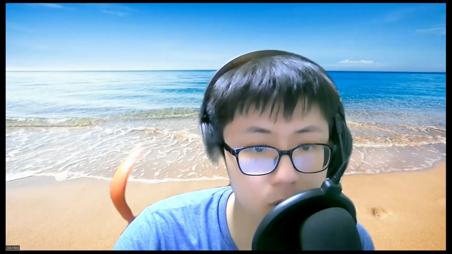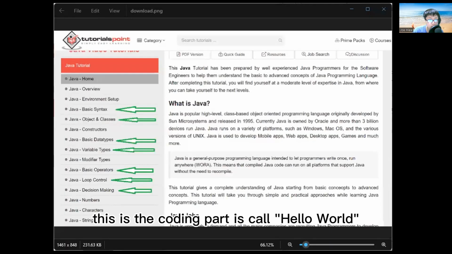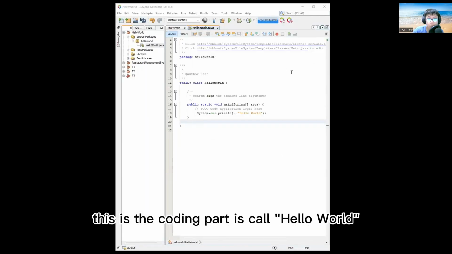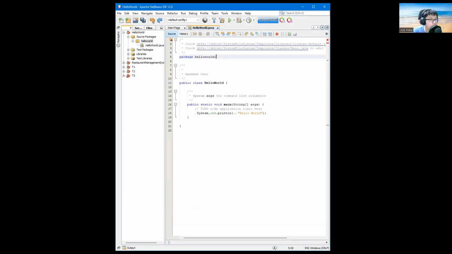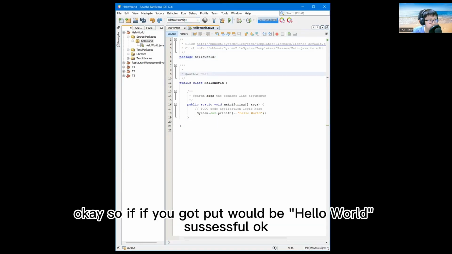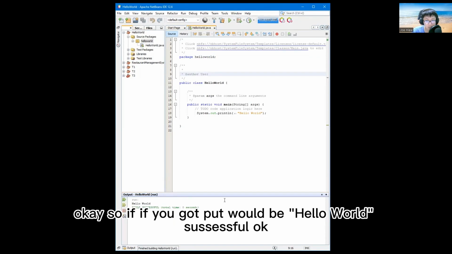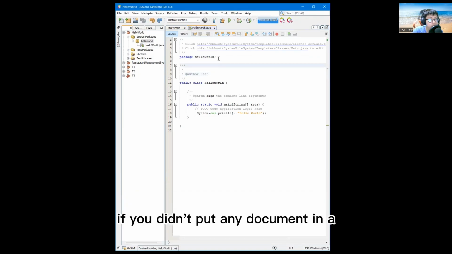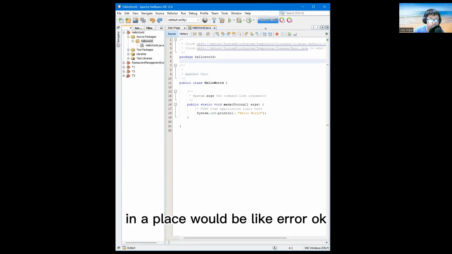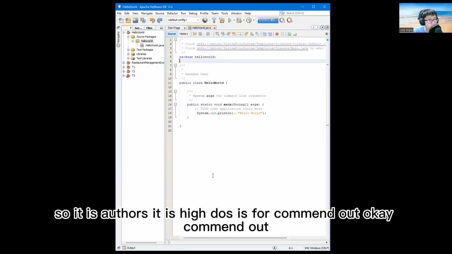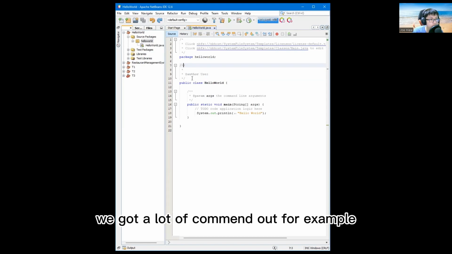Moments later. First, this is the coding part: Hello World, the first Java program. If you put it in, Hello World will be printed. If you didn't put anything in the place, it will be an error. The header is for comments. We have a lot of comment styles. For example, double slash is a comment for 1 line only, or you can comment out within 1 paragraph.